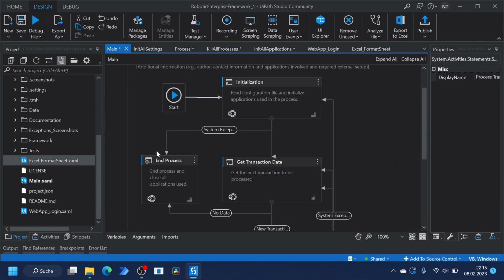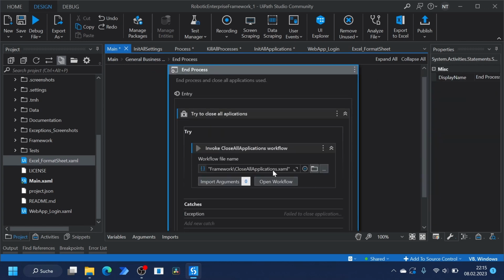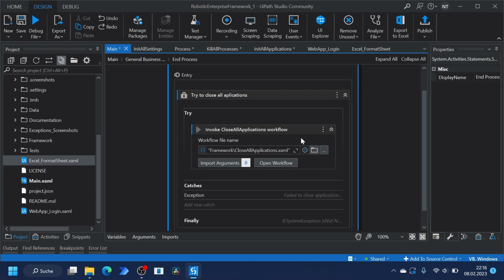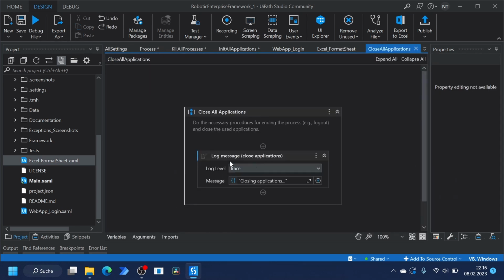And then for the last stage, end process, there's just one subflow here, which is called close all applications. And here we are going to invoke all sub-processes that are needed to close any of the open applications. So let's say we have the login in our initialization, then we would have the web app logout sub-process here, and just as done before, invoke it here by drag and drop or by using invoke workflow.